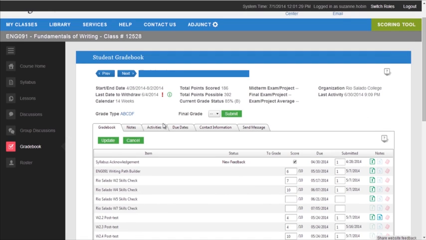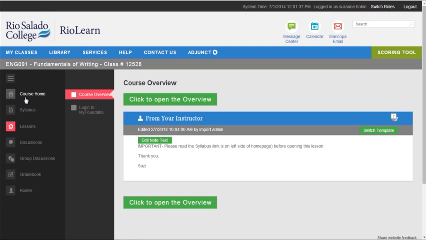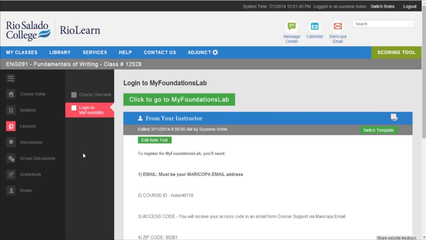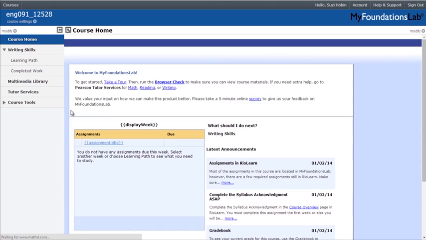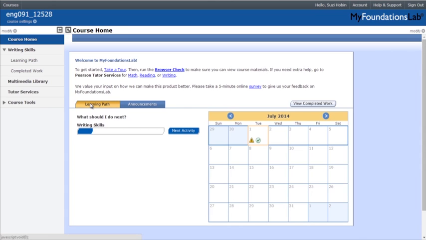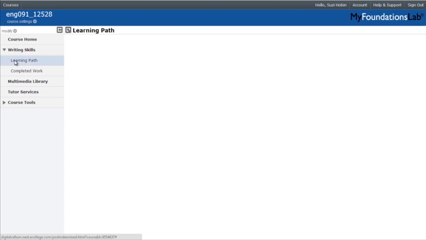Let's link to My Foundations Lab, where most of the work happens. Access that on the left through Lessons. Just 2 choices in Lessons, your course overview and your login. This is where you'll log into My Foundations Lab each time you'd like to work. When you log into My Foundations Lab, you can go directly to your learning path, or you may want to expand the writing skills menu on the left-hand side by clicking on the arrow, and go to your learning path there.